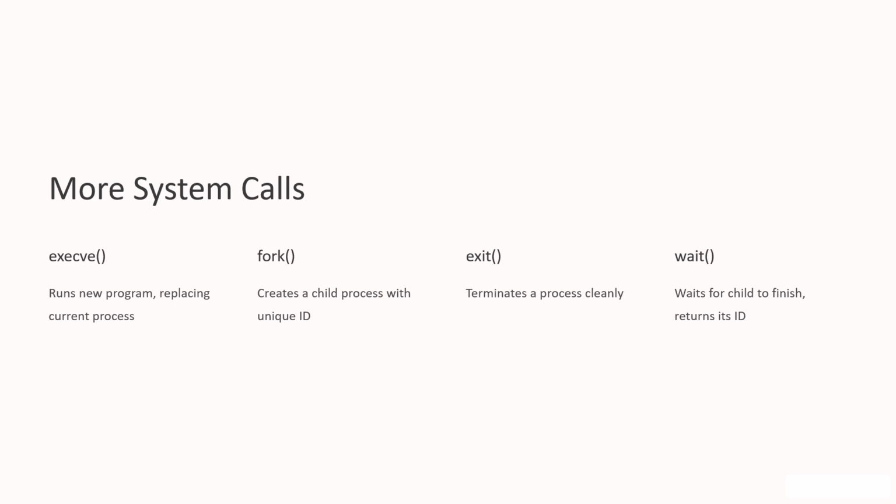Let's see more system calls. The execv system call runs a new program, replacing the current process. The fork system call creates a child process with a unique ID. The exit system call terminates a process cleanly. The wait system call waits for a child to finish and returns its ID.